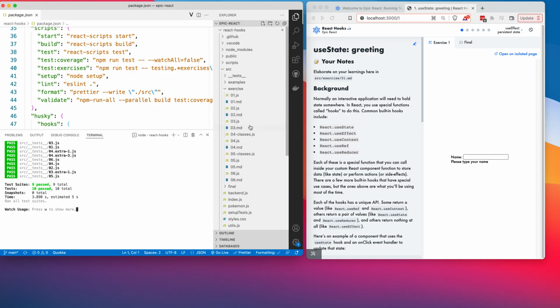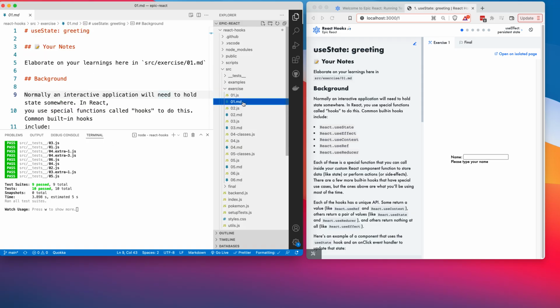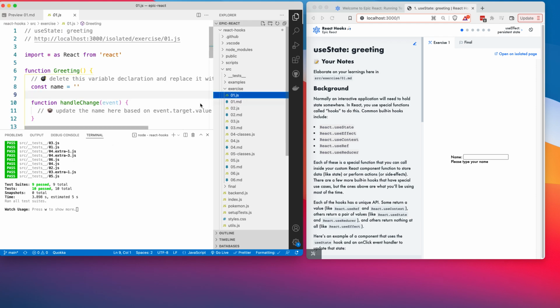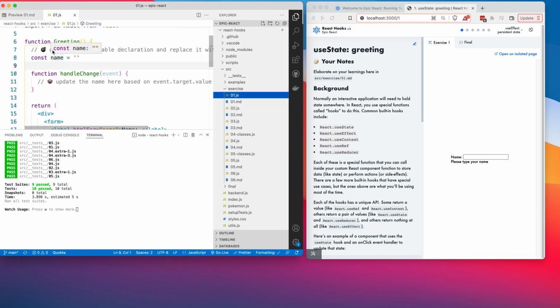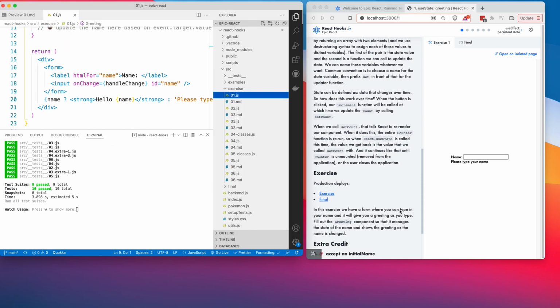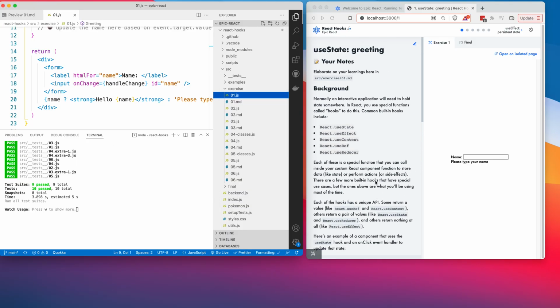So to get to the exercise, you go inside of the source folder, and then under where it says exercise, if you click here, you get to the first exercise, which we're seeing on the right hand side. And the markdown is just what you're seeing here on the left in the browser in gray. So just to demonstrate that, here's use state greeting, your notes, background. And so the code goes in this file here. So you can see he has directions like delete this, update the name here. Based on what you read in the instructions, you're going to attempt this exercise. But then you want to run npm test to see if the code works, right?